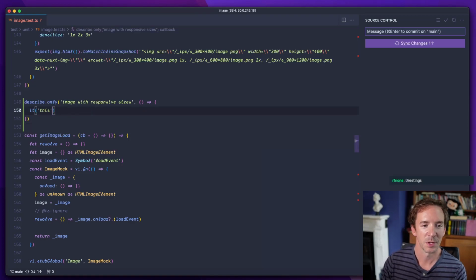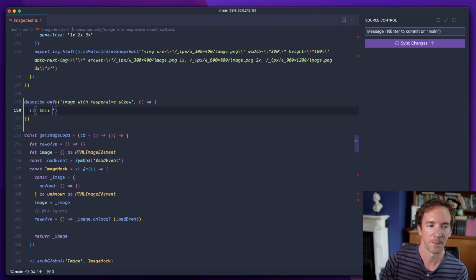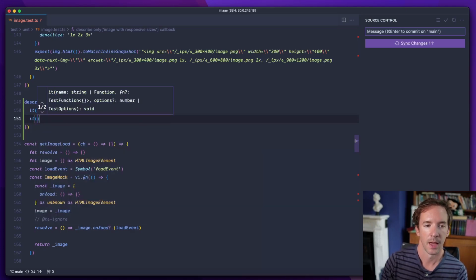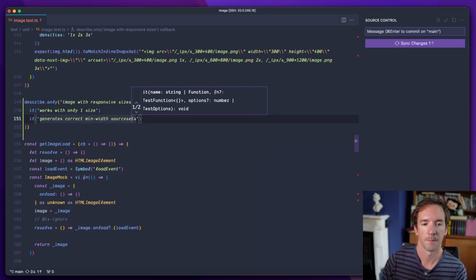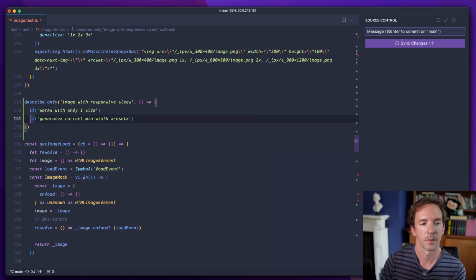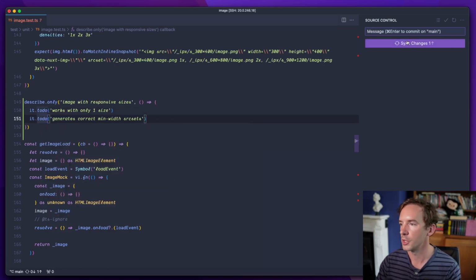So we're going to want to, okay. So it works with only one size. Generates correct min width source sets. Okay. I think those are probably some good starting points.